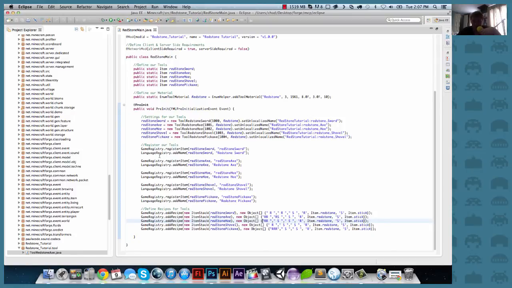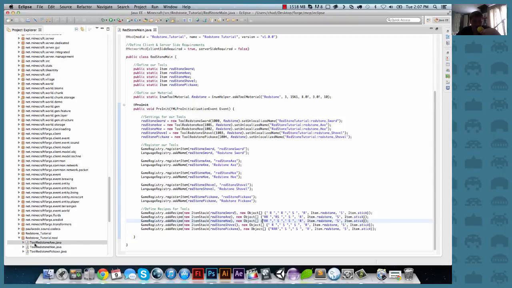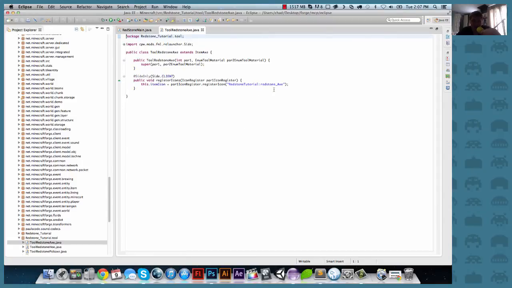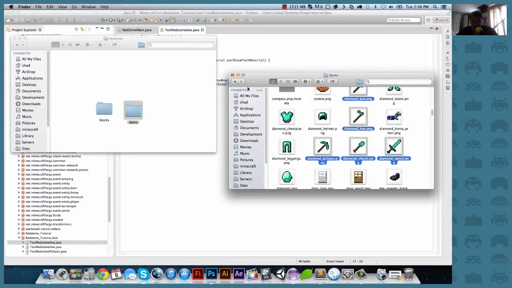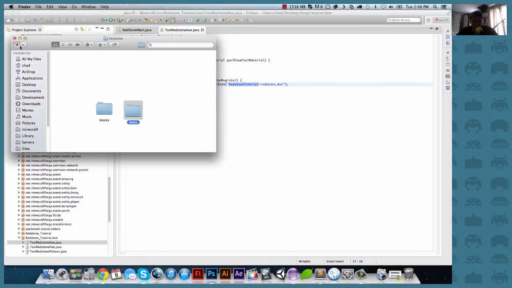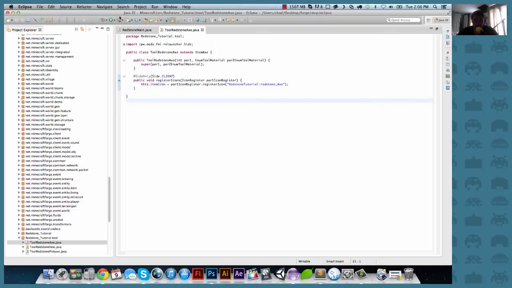Okay, so it's not loading our textures. Let's find out why. Okay, so let's go into one of our tools. Let's go redstone axe. So it's looking in redstone tutorial:redstone_axe. So I'm going to copy this. And let's go back into that folder and make sure that we got it set up correctly. See, the name was wrong. Redstone with no capital S on stone.